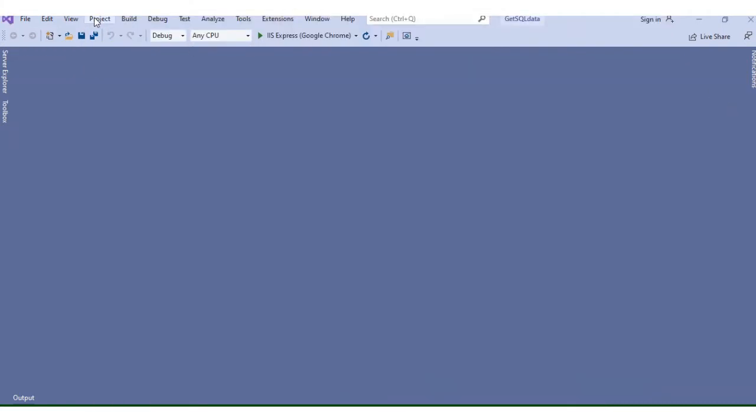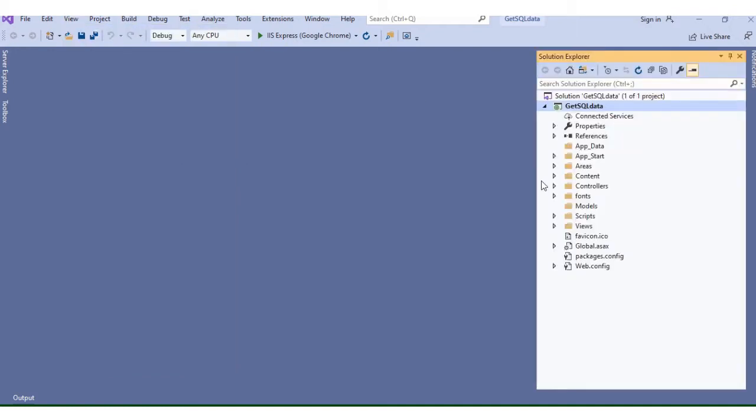We will go to View, Solution Explorer. Then we will create the first controller. So we are starting from the controller. Basically in Web API you are going to create controllers only, and that controller you can access from the URL.